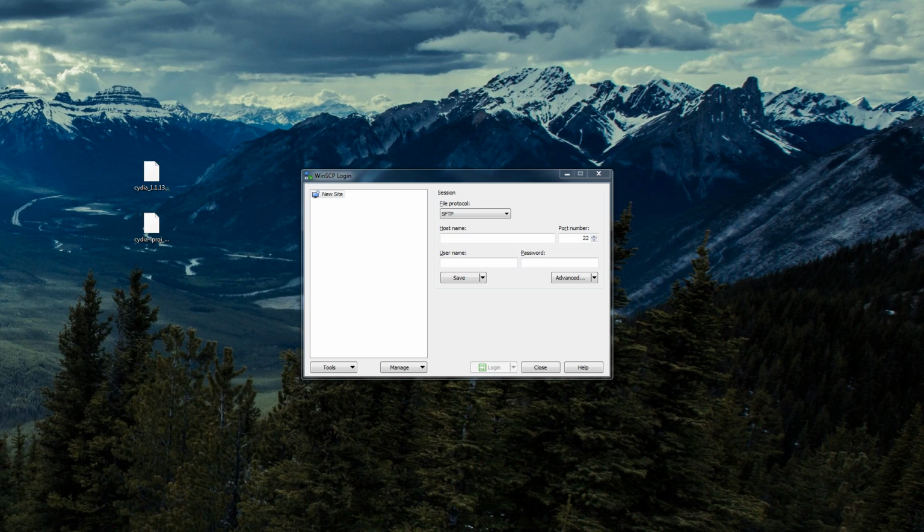So with WinSCP guys, all you're going to want to do is put your host name as your IP address. Like so, the port number is 22, the username is root, and the password is alpine, so A-L-P-I-N-E.